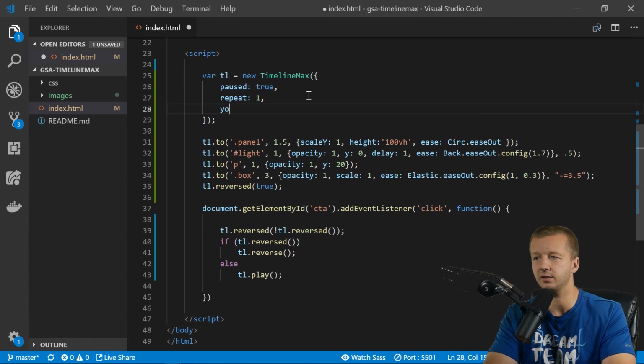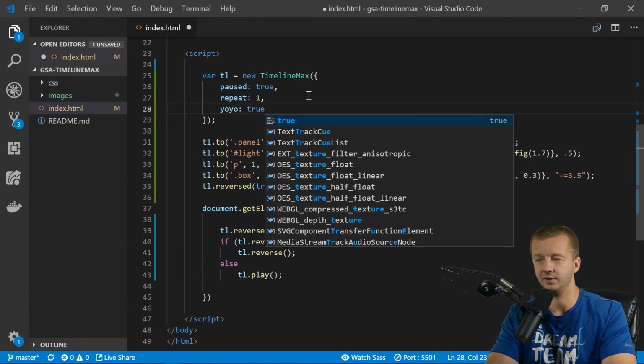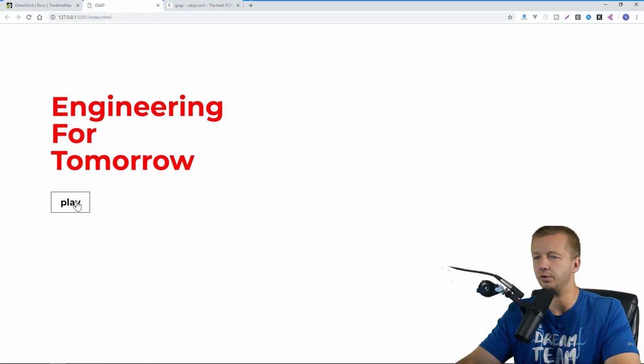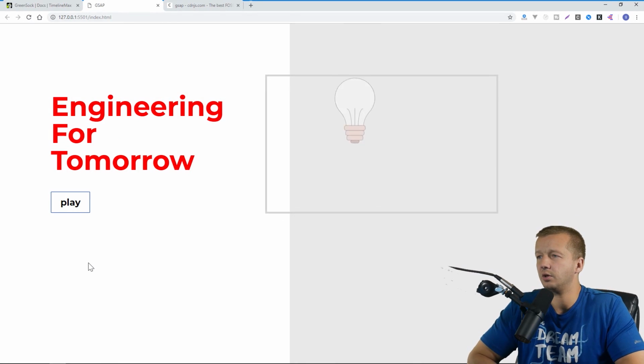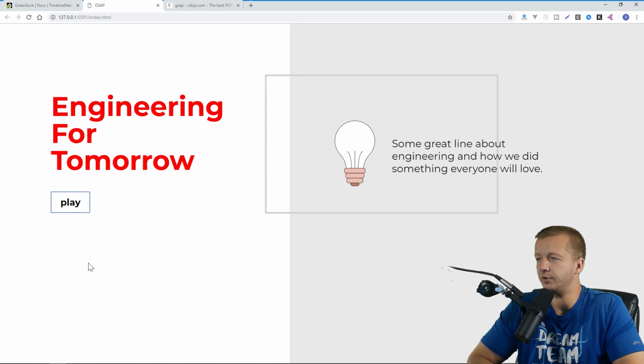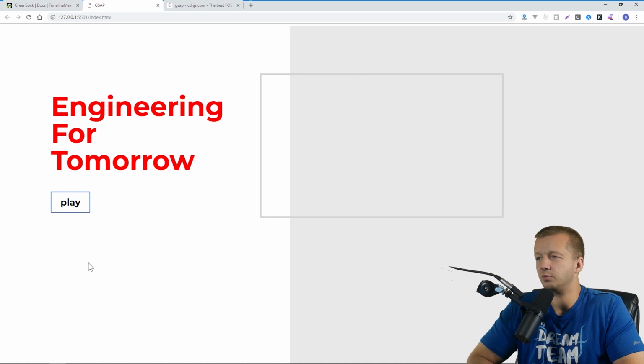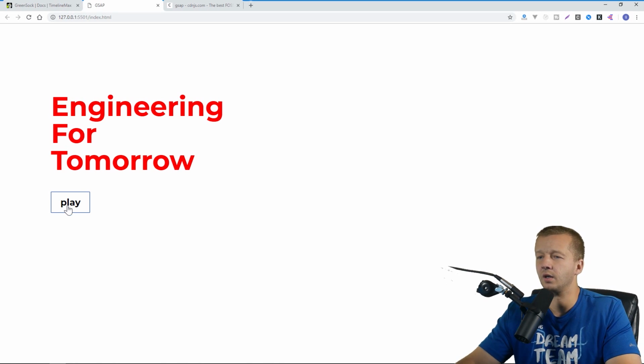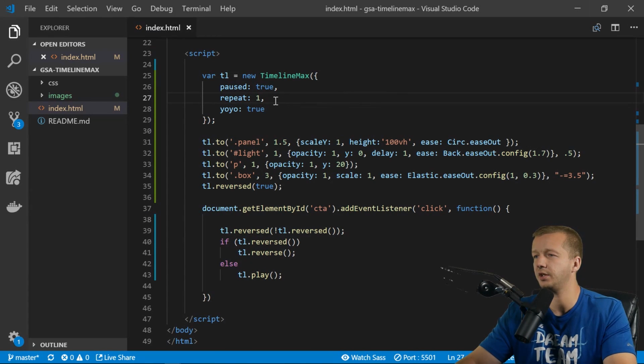specific to TimelineMax, yoyo true. That will mean, well, instead of me just telling you, let me just show you. So this should only repeat twice, but watch what happens. Now, because we set yoyo, it's going to just automatically reverse. And I guess that counts as a play right there. So if we change this here to 2.